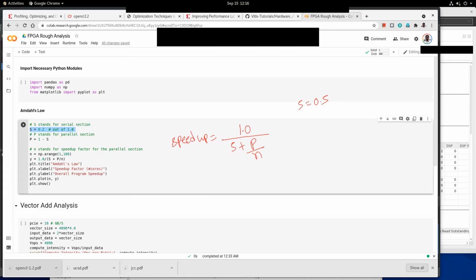1 by S. Okay. So if S is 0.5, the best speed up that we can get is 2x, 2 times speed up. So in general, if you take the limit as n tends to infinity, in this speed up expression, p by n goes to 0, and we will get 1 by S.